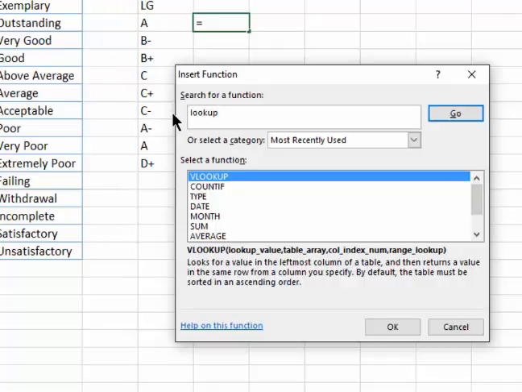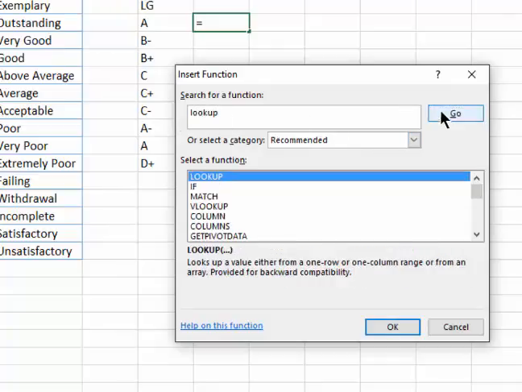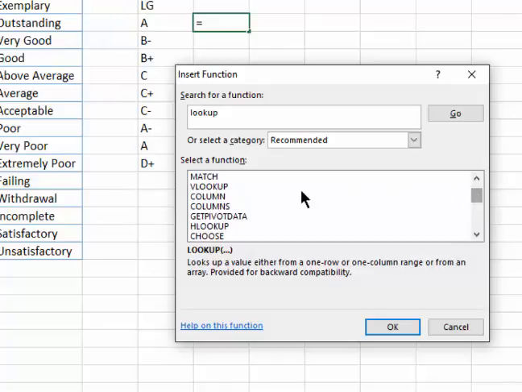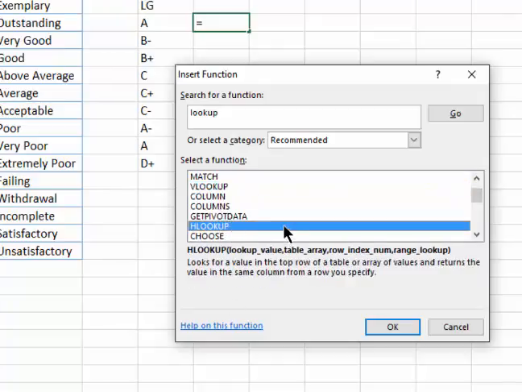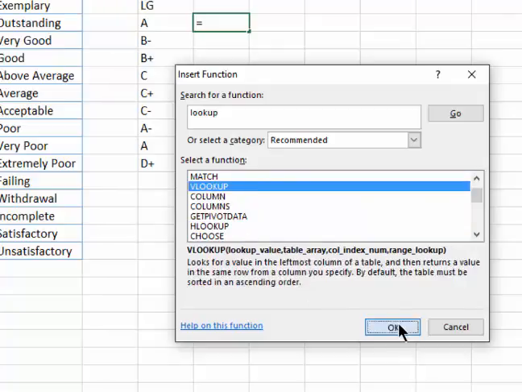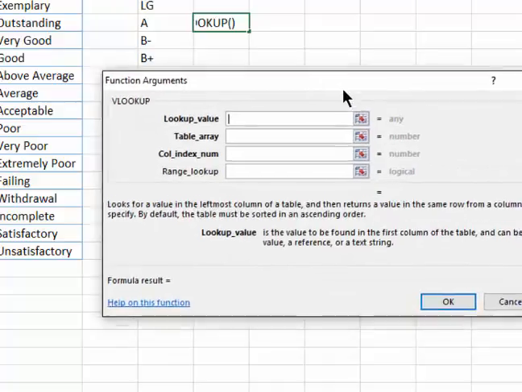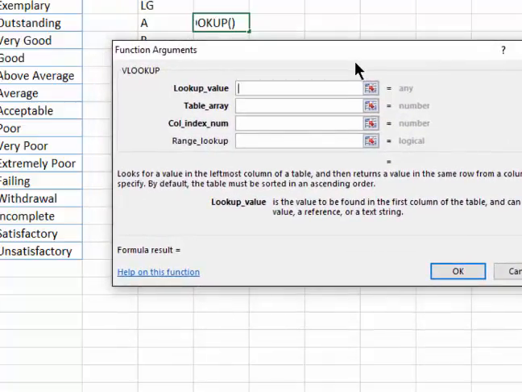L-O-O-K-U-P, and go ahead and click on Go, and you can see that Excel comes back with some matches. You've got Lookup, you've got Vlookup, you've got HLOOKUP, so it'll find it, and once we find the one we want, we just click on it and click OK, and that brings us a dialog box which explains the function. So let's take a few moments to take a look at this.